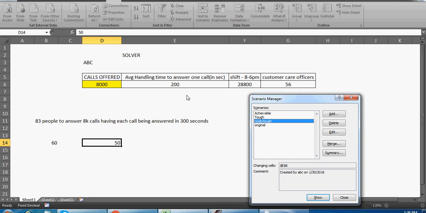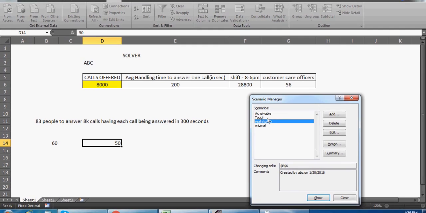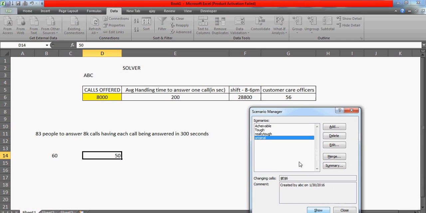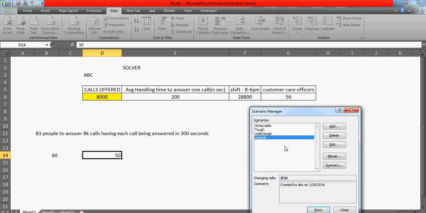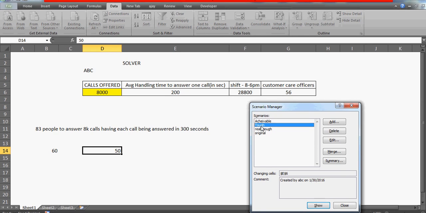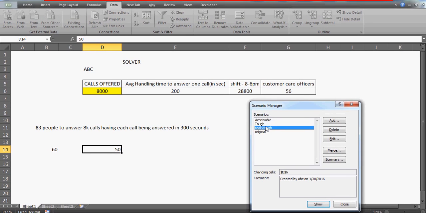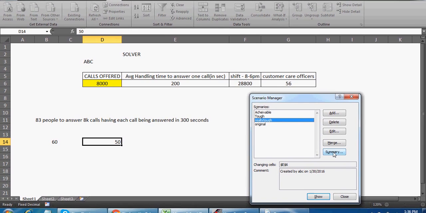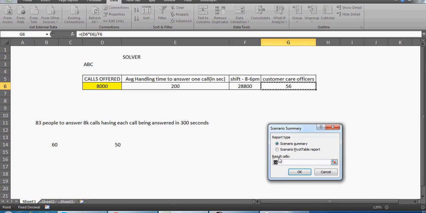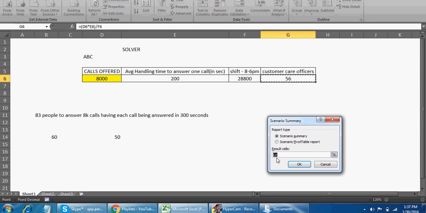And now the good part is, you don't need to come here and show this every time. You can prepare a report for this. You can generate a report. Now how are you going to generate the report? What you need to do is, when you have all these scenarios available here, you just need to click on the summary. When you click on the summary, a separate sheet will be created. Now it says result cells. What is your result cell which you want to see?